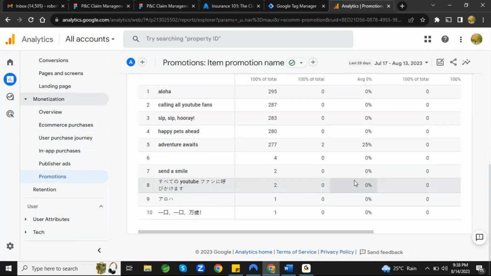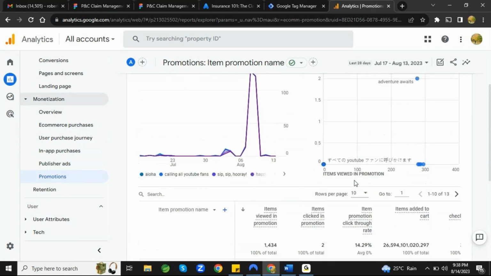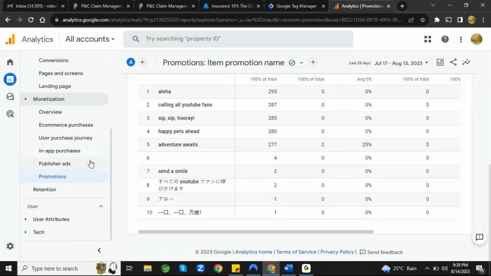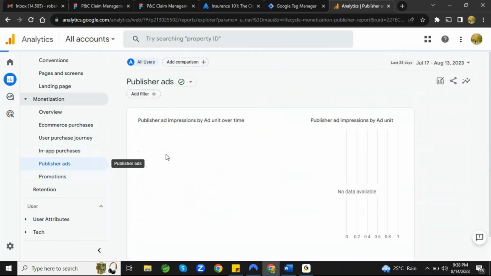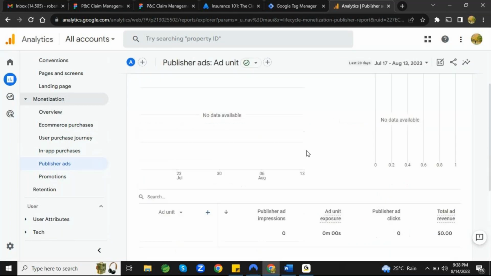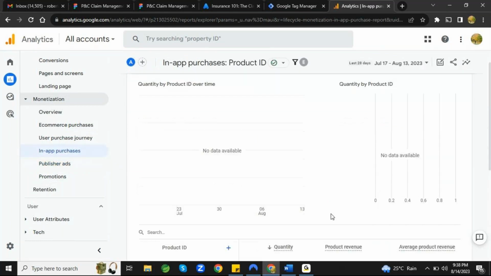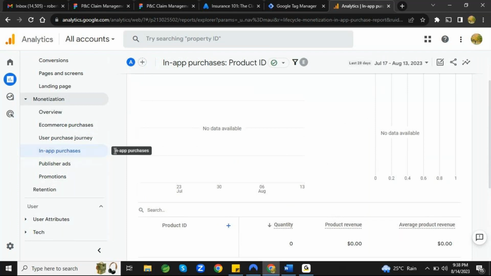All are the same, just a single separation. Here under the e-commerce purchases, user journey, in-app purchase, and publisher ads and promotion. Mostly promotions are coupons. Publisher ads, most of the sites will not do publisher ads. Ads in the sense display ads, or in Amazon inside they will make advertisements for different product people. In-app purchase means in the app, purchase through the app.